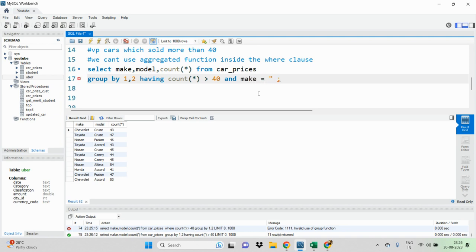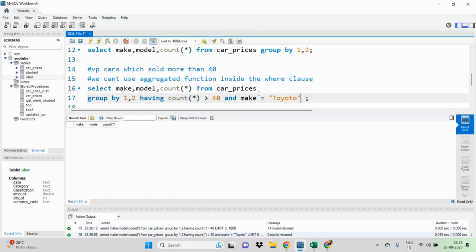Let's say I'm giving make is equal to Toyota. Now what is happening? Toyota. Are you able to see here? HAVING is used to filter the records, not only by aggregate function, you can also filter the records like that.